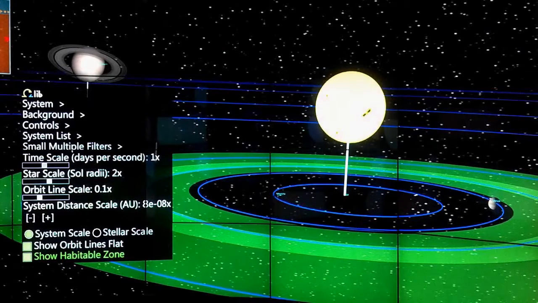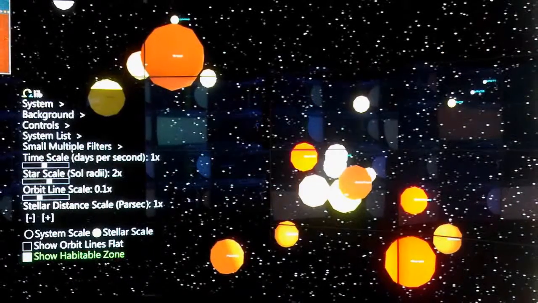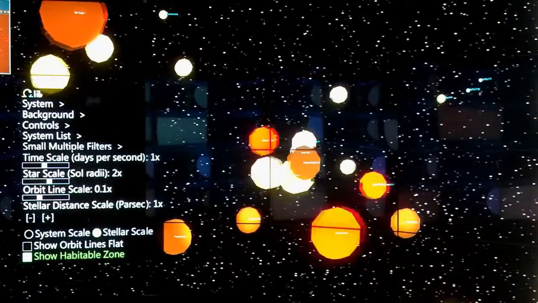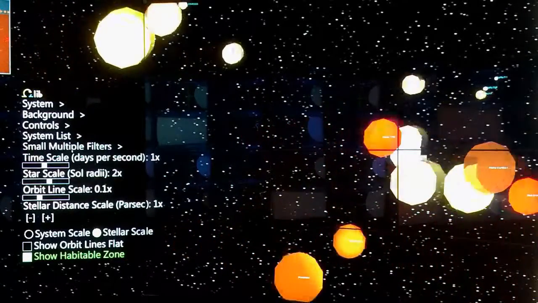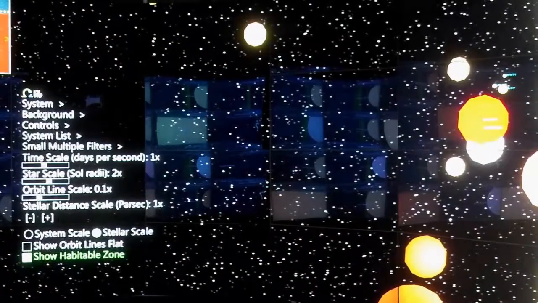Next, if I zoom all the way out, I'm brought to the stellar view, which is a representation of the stars relative to our sun with the correct relative distance, sizes, and colors.